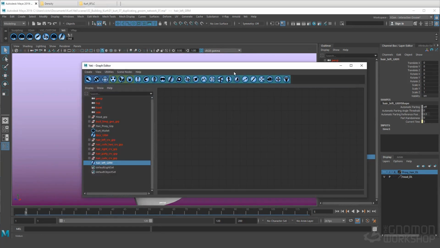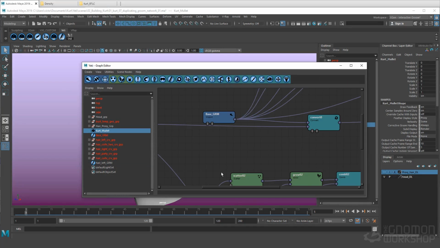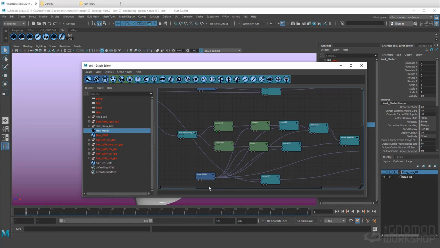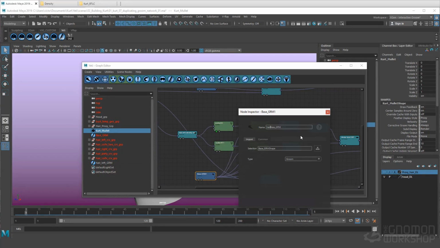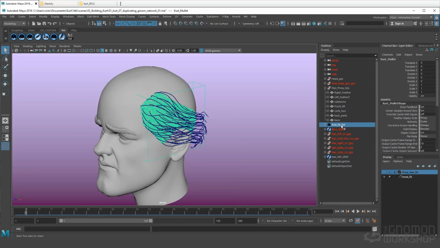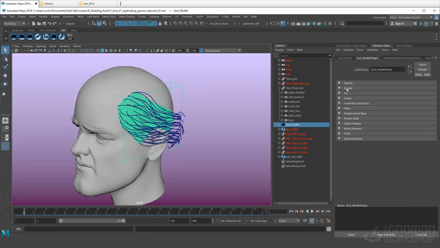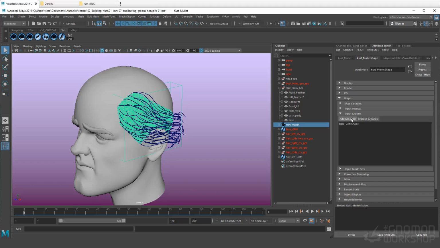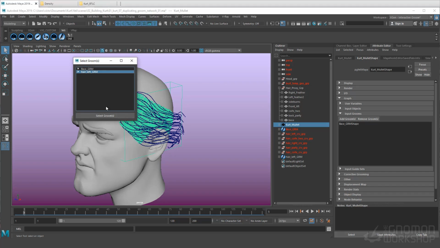So now let's go back to the Yeti network and update the groom import node and update the name hair left and select the new groom node. We're not seeing it in the list because we have not added it to the Yeti node. So let's go to the attribute editor, graph, input grooms, add groom, hair left, select.